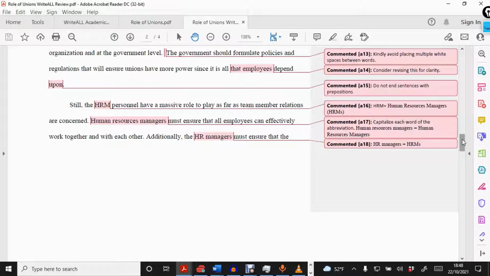Still the HRM. Now you see, this guy here started HRM and said HRM without introducing what the HRM is, isn't it? So in this case, he's supposed to write, the comment is here, number 16, S16. HRM should be human resource managers in brackets HRM because he's introducing it, isn't it? And then consequently, now he should use HRM, okay? And now here he even said human resource managers.